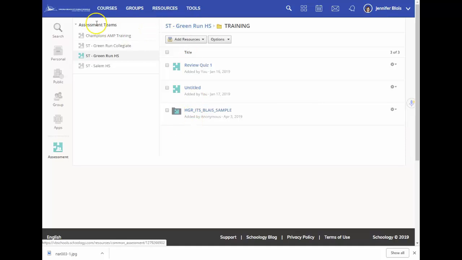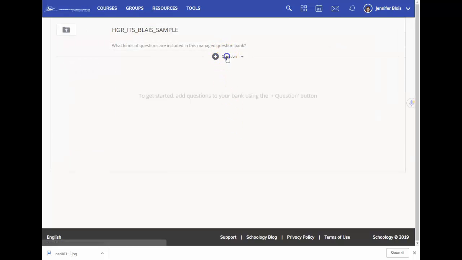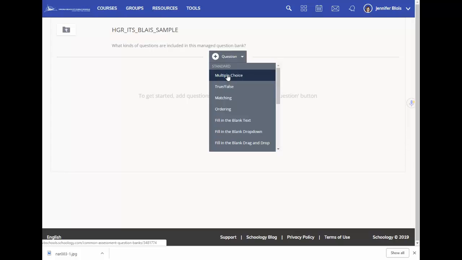So I am in AMP teams. I'm in one of my teams, you probably only have one, and I am in a training folder so that I am not polluting an active PLC folder. This is a question bank, I know, because it's the gray folder. So I'm going to open that, add a question, and we're going to start with a basic multiple choice question.